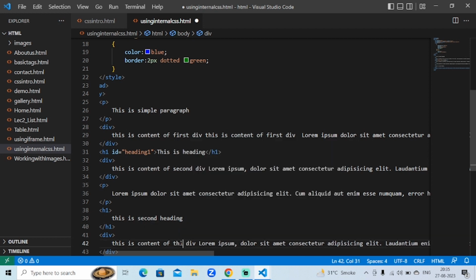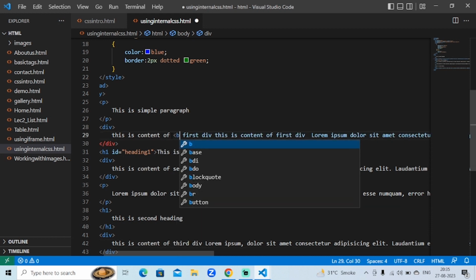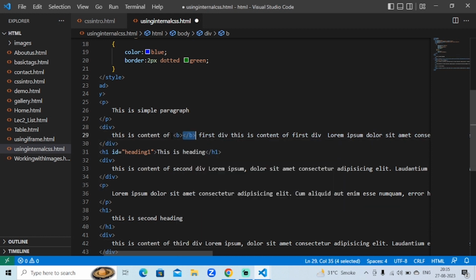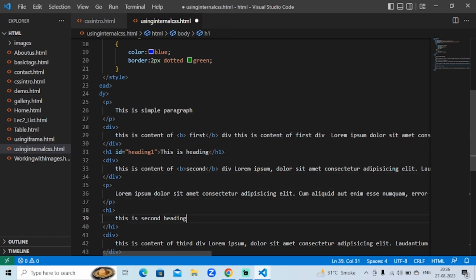So let us create these three first. Once the divs are created, let me write first, second and third inside the bold tag so that they can be easily visible. So first, second and third inside the B tag, which will make them bold. So this is the basic HTML of the divs.